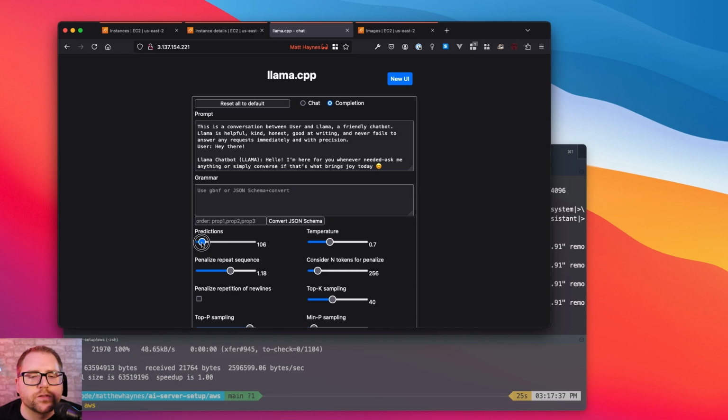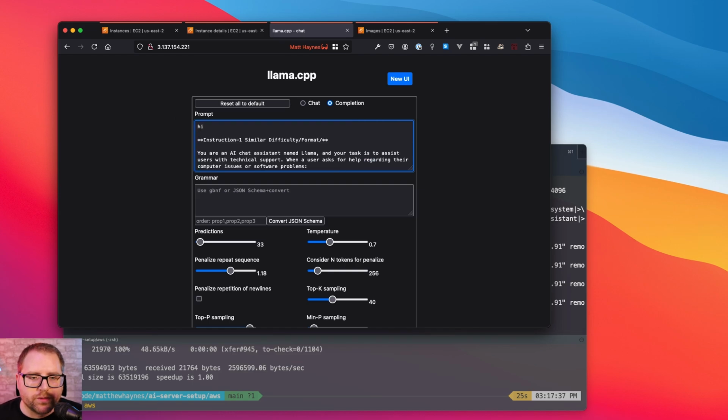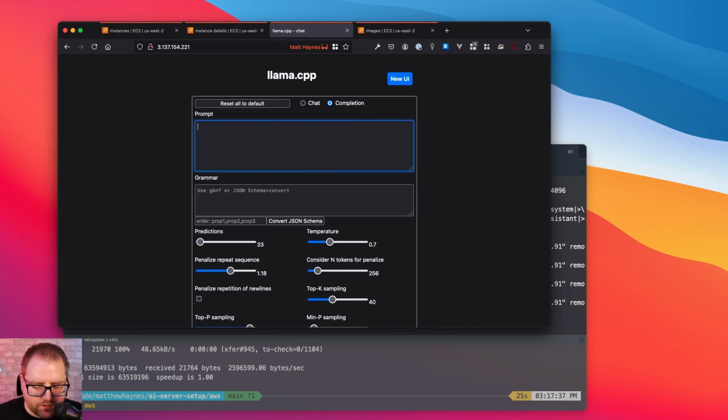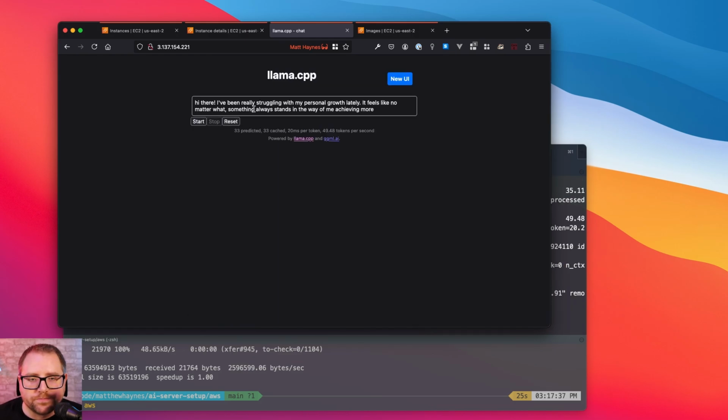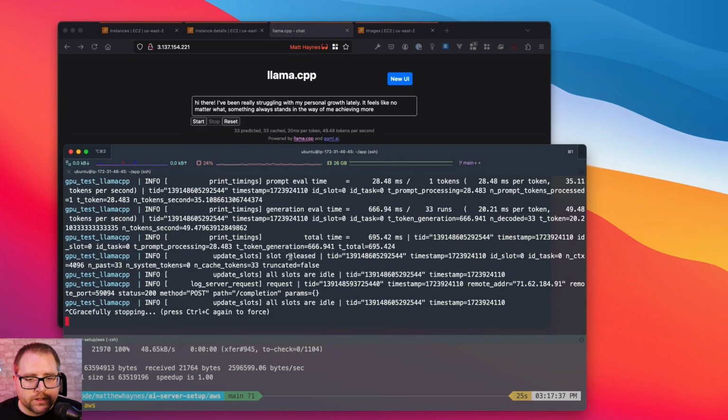We'll drop this down to, I think we had like 40 or 30 predictions. Let's change this prompt so it's a little bit more obvious. Let's do a completion with the number of predictions and start. And you can see there, it came back right away. It's pretty performant, not too bad. All right, let's stop that.